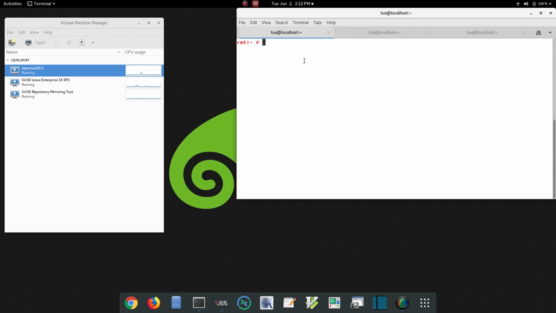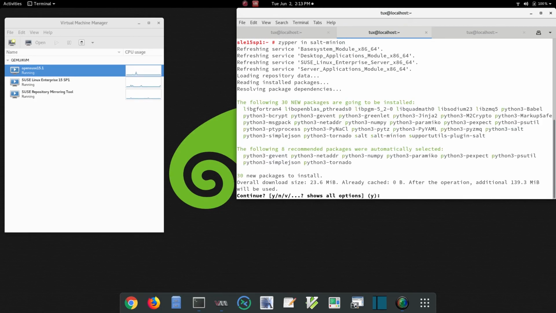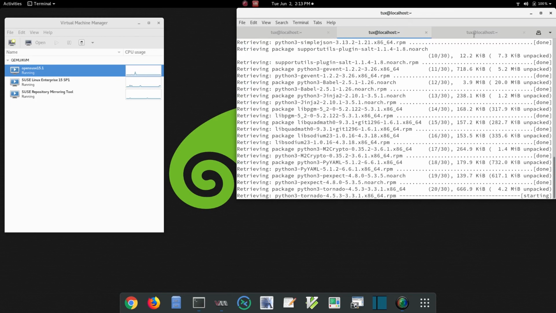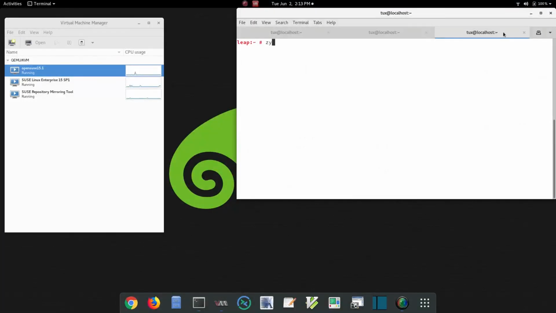So, as I said, the Rmt server already has the SALT master installed, as well as a SALT minion. I'm going to go to our original SLE 15SP1 system that we installed from scratch and zypper in the SALT minion. And I will take all those options, and I'm going to do the same thing over here on the LEAP system that we converted to SLE 15. So I'm taking those along with all dependencies.